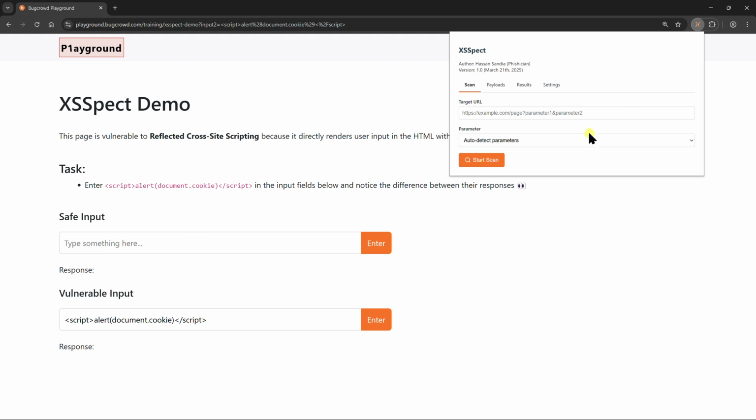We can use the browser extension to automate this process in cases where we want to test hundreds or thousands of payloads rather than trying them all manually. After pasting the URL in the extension, it will automatically extract the parameters from it and display them in the drop-down menu. Let's select input 1, which is the safe input.